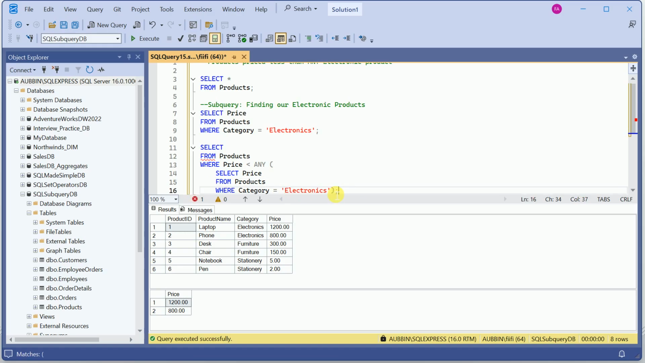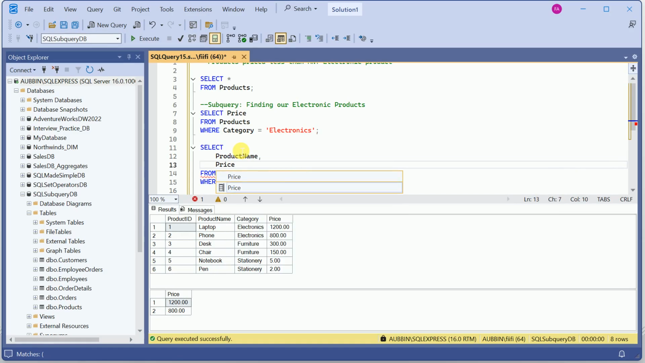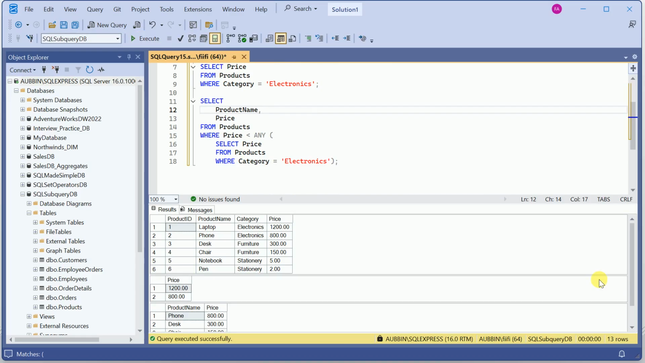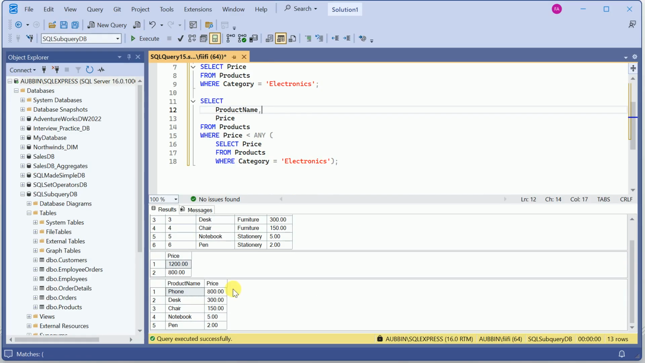Okay, so now I need to look at the columns I want to select. So I want to select the product name and the price. So once I do that, I can run it for you to see. Execute. Now, what do I have here? So all the prices less than 1,200. You can see all of them here. So you have the phone, desk, chair, notebook, pen. So ANY. So this is how you use ANY in your queries.